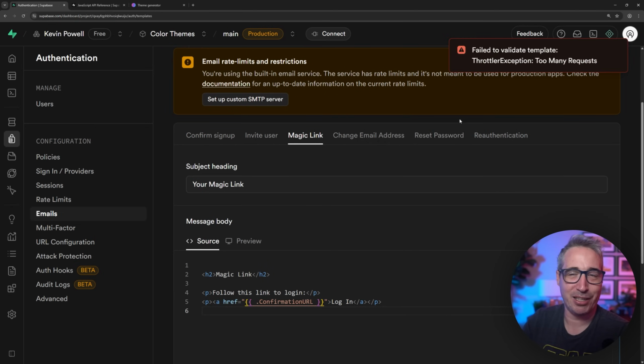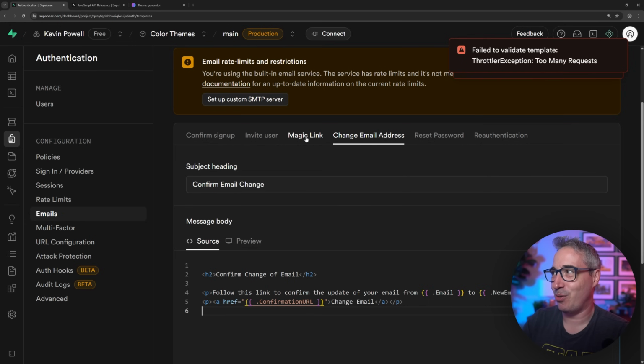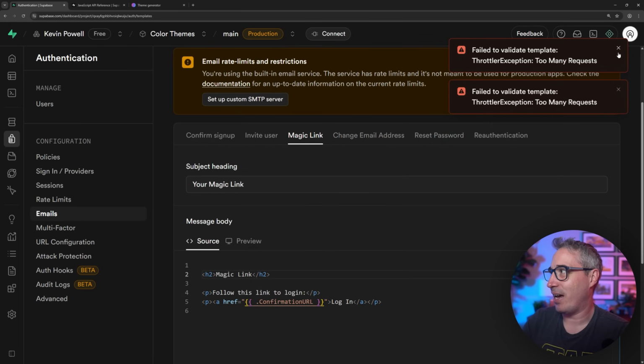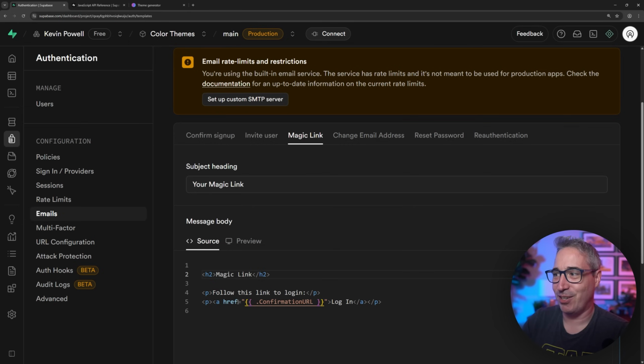And I'm clicking too fast for them, but you can come through here and just change the templates that you do have. Let's get rid of those toasts. You can change the templates if you want to, but the default ones for our purposes today are completely fine. But how do we actually get them to send this magic link and then for it to go to the user and log that user in? And this is where it gets a little bit more interesting.